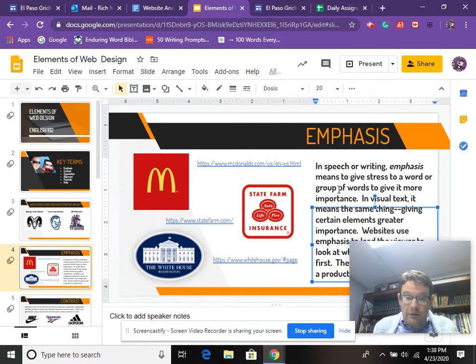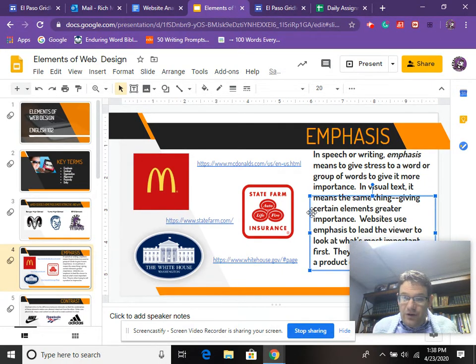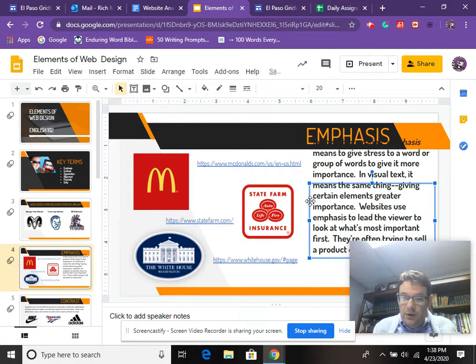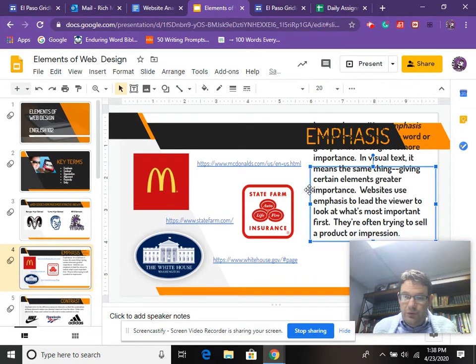Anyway, first up, let's talk about emphasis. What is the website trying to emphasize? Of course, in speech or writing, I'm trying to move it so I can see it. Emphasis means to give stress to a word or group of words to give it more importance. In the visual text, it means the same thing. So we're talking about the visual mode here. Giving certain elements greater importance. Websites use emphasis to lead the viewer to look at what's the most important first. And so they're often trying to sell a product or create some sort of an impression.